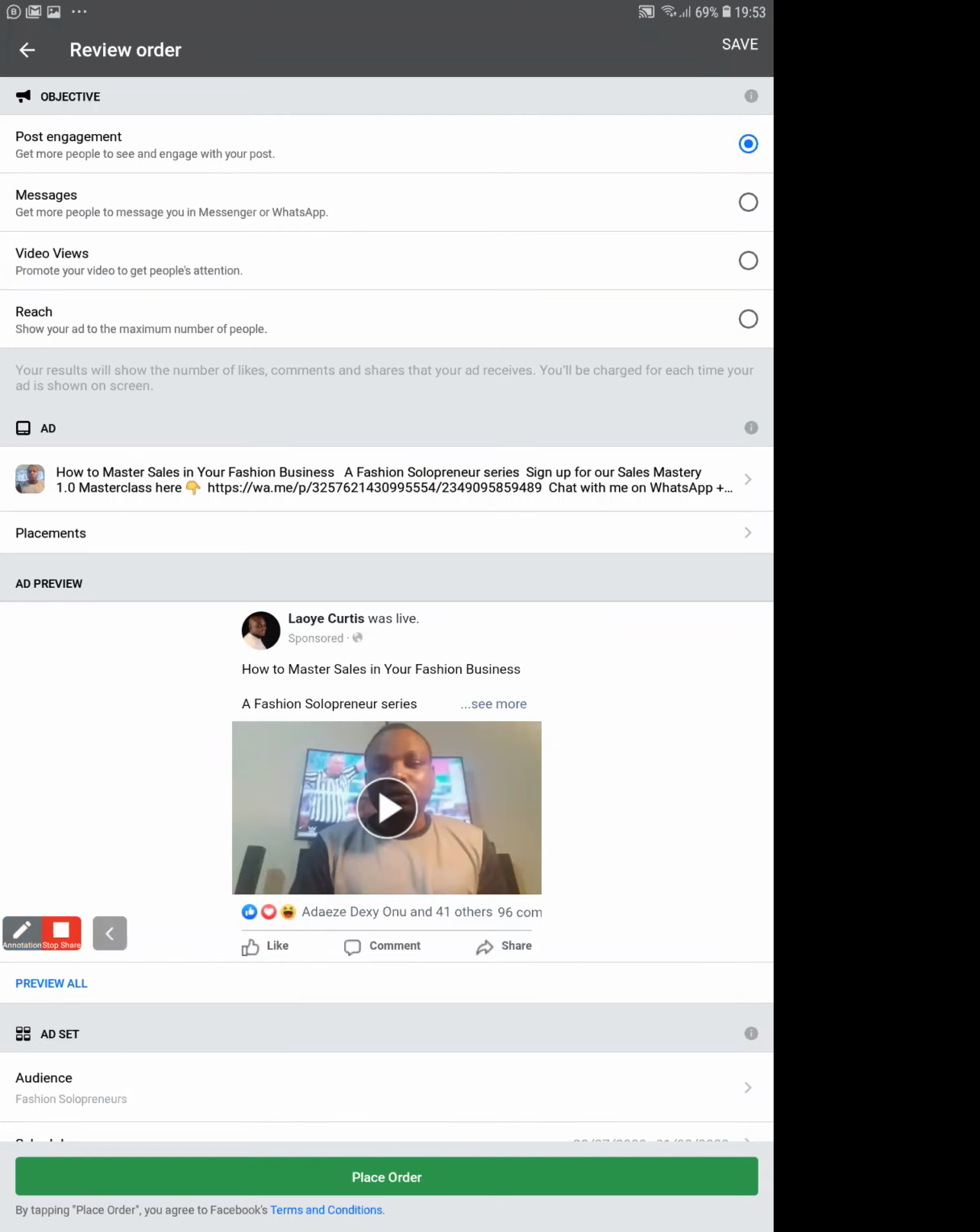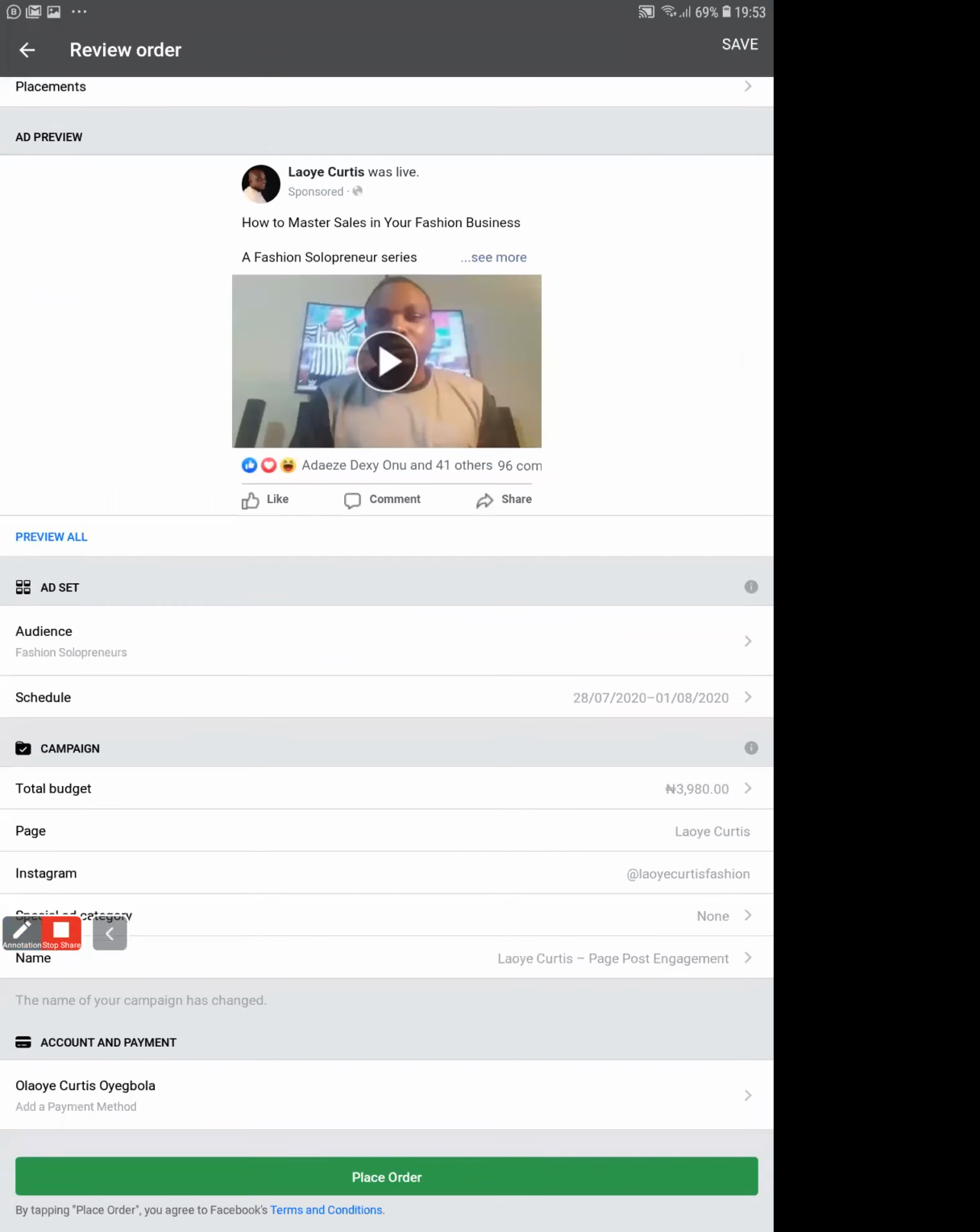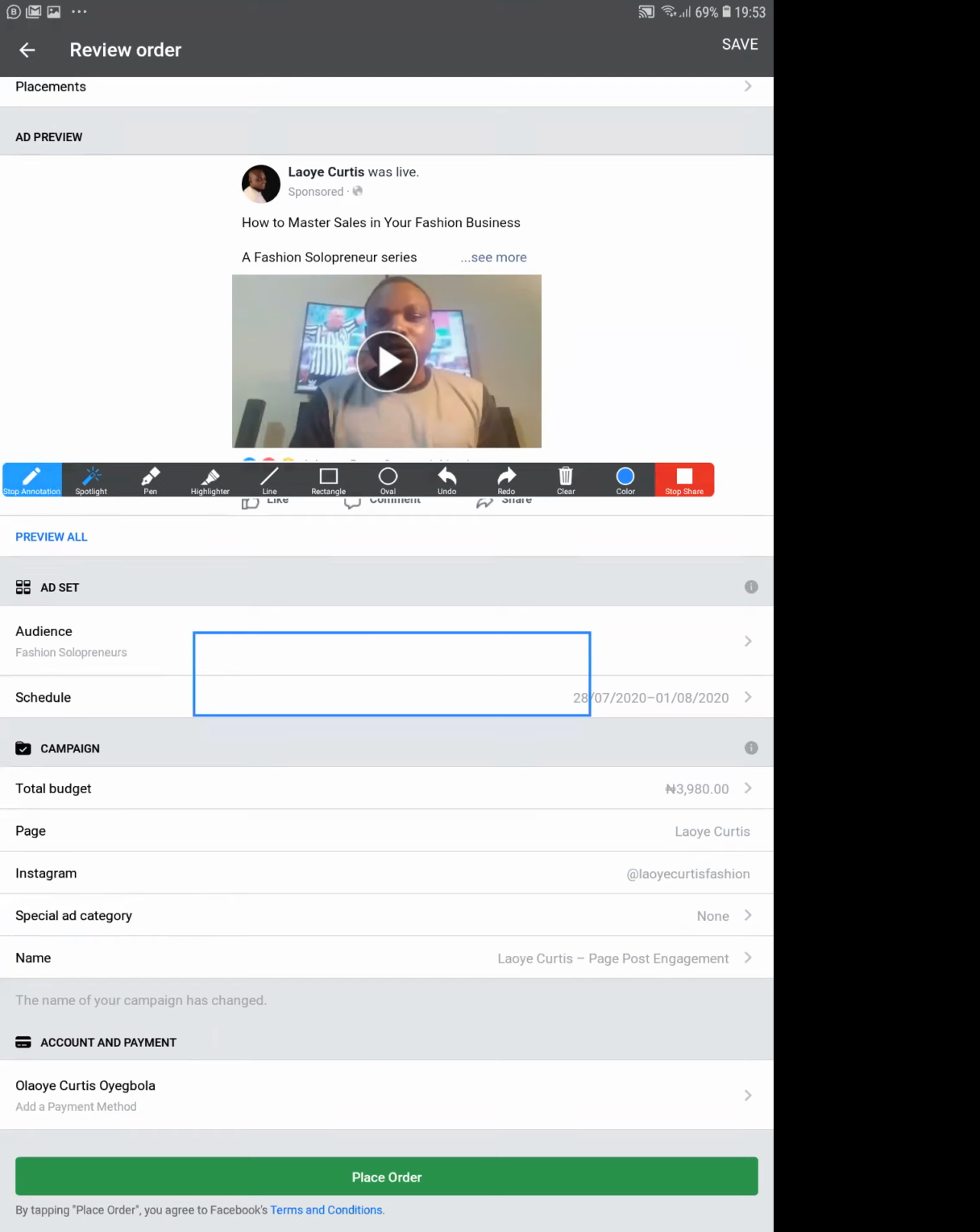So that said, aside from the annotation, the later part is now where we have, let me leave this here. Let me put annotation on again. This is where we have the audience name. We have the schedule. Can you see the schedule we selected? 4 days here. The audience name, Fashion Solopreneurs. The total budget, 3,980. The name of the page where the advert is being run, Laoye Curtis. The Instagram page for this Facebook page, at Laoye Curtis Fashion. That's my Instagram page.